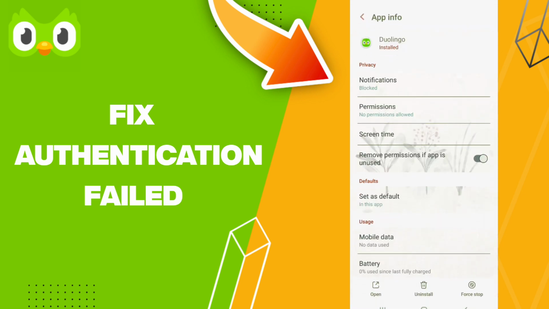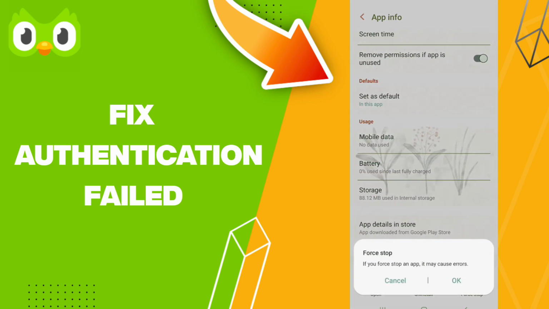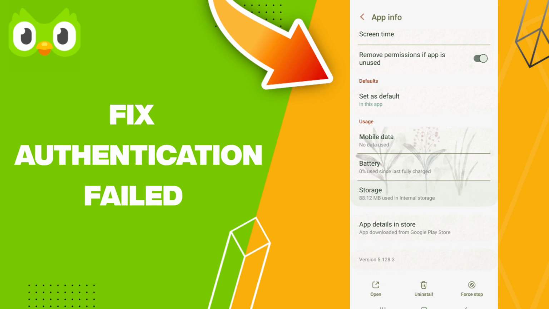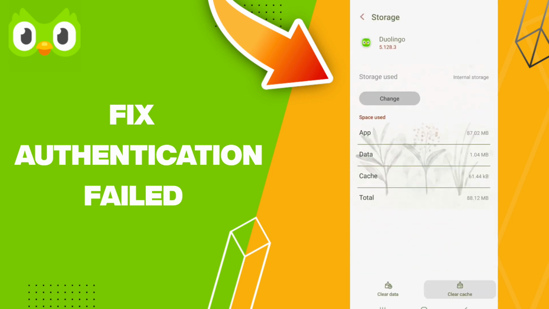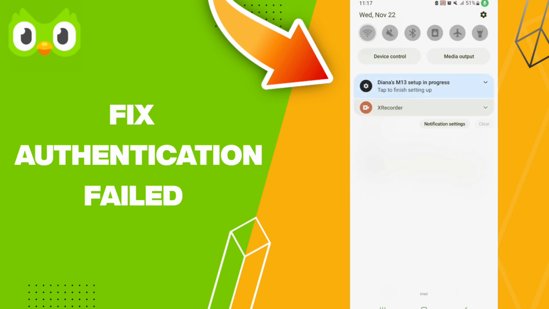Here on this app info page, you will first click stop and click OK. Then you will enter the storage window. Here we click clear cache. Don't click clear data because that can cause errors in your app. In the end, you can turn off your Wi-Fi and turn it on again to fix that problem.